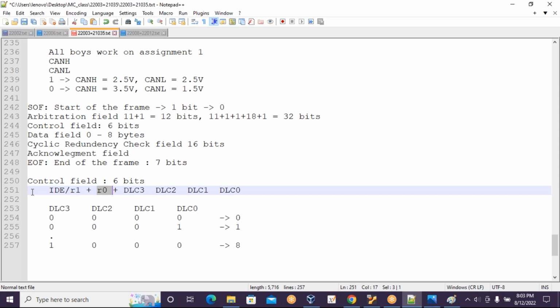Then after that, I have got another bit by the name IDE slash R1. Sometimes this is treated as IDE, sometimes it is treated as R1. So for now, let me keep it as a question mark. When is the bit treated as IDE and when is the bit treated as R1? I'll keep it as a question mark.